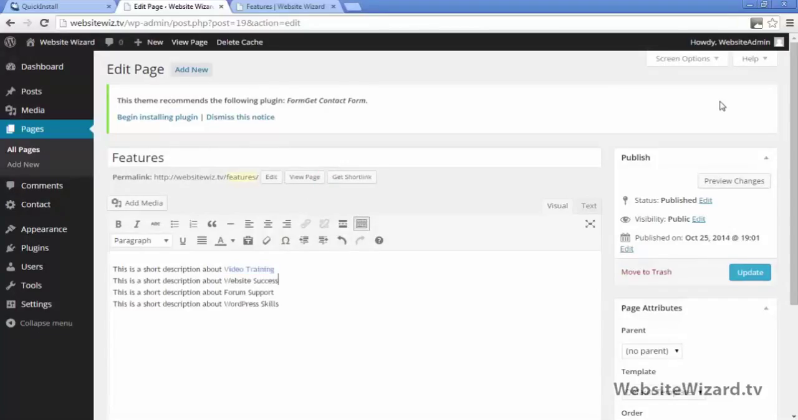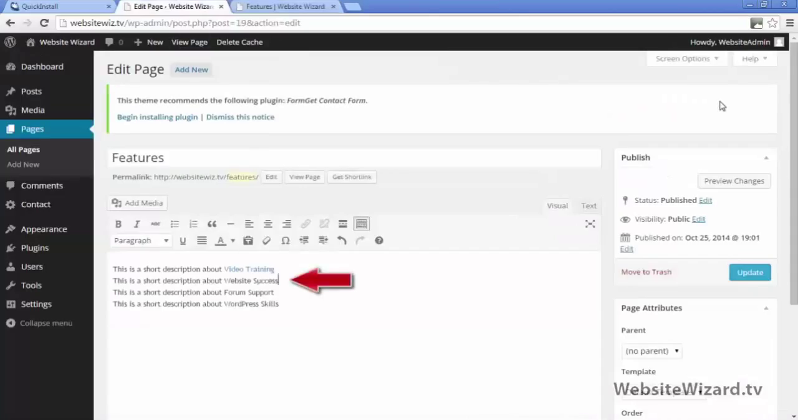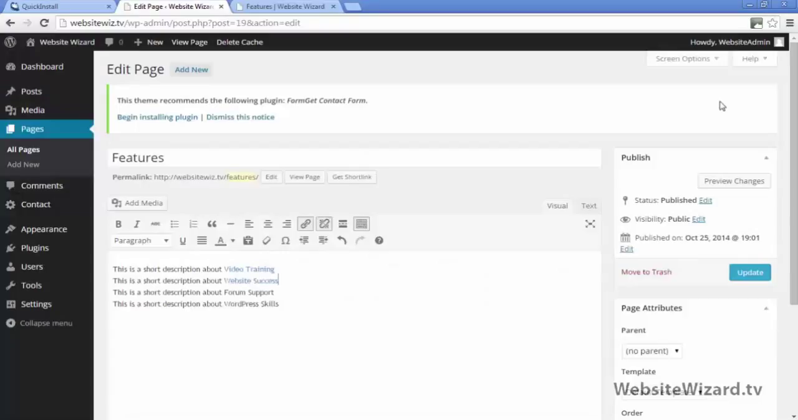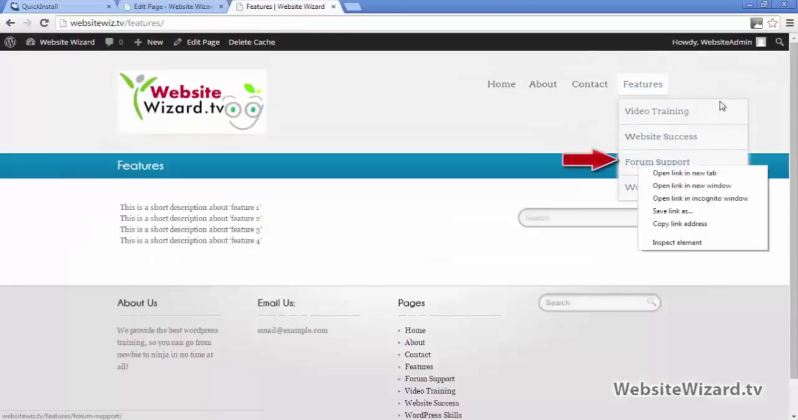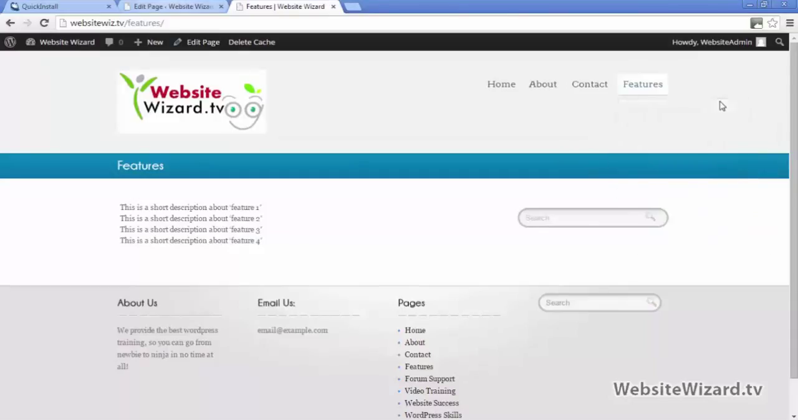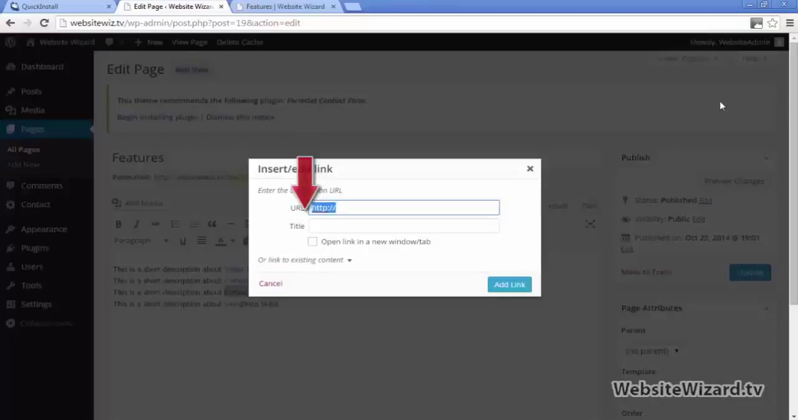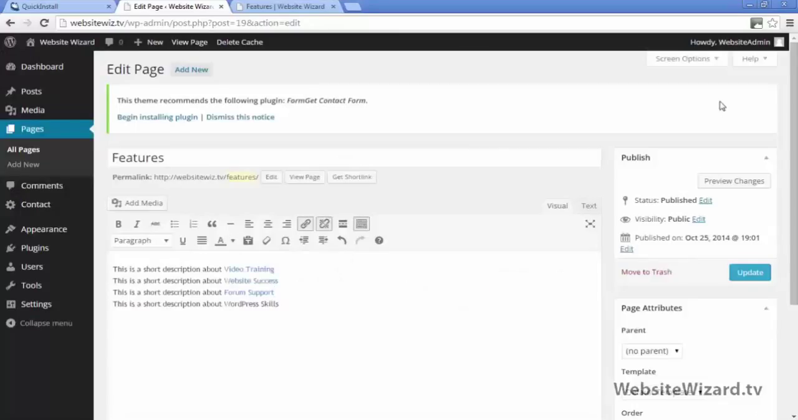So the next link is the website success page, so I'll copy that here. I'll highlight website success and click this icon right here, paste in the URL and click add link. So forum support is next. I'll copy the URL for the forum support page, highlight forum support here, click add link, paste the URL here and click add link.